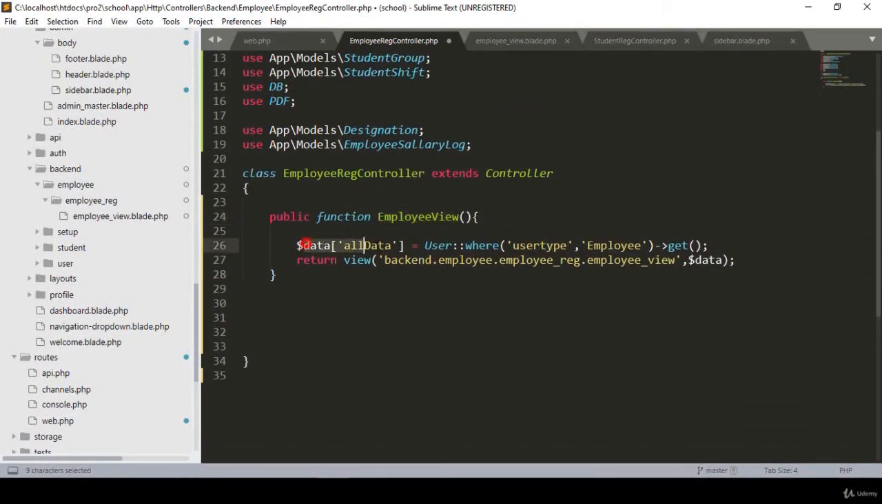area, I take one variable, and from the user table I will put one condition. I only want to get all the users whose user type is employee. Okay, and then I get all the data and return a view page. So that is our employee view page. I have already created this page.